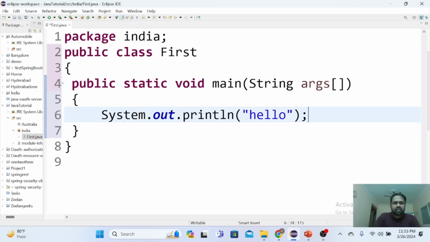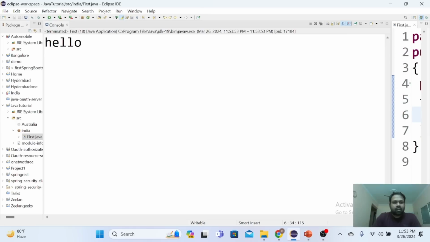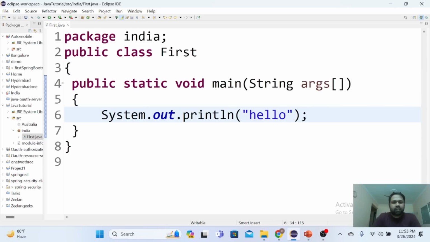Now this is the very first program you have written, and see whether it gets executed without error or not. You are getting the output hello, and this is the simple Java program for displaying the message hello.